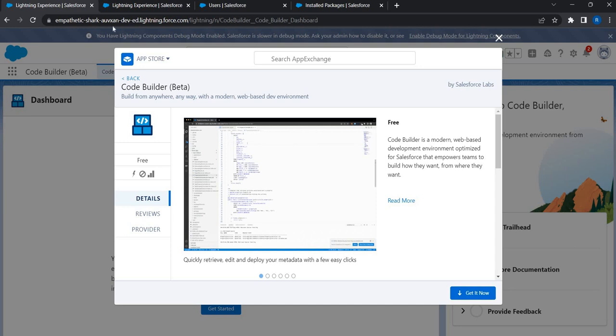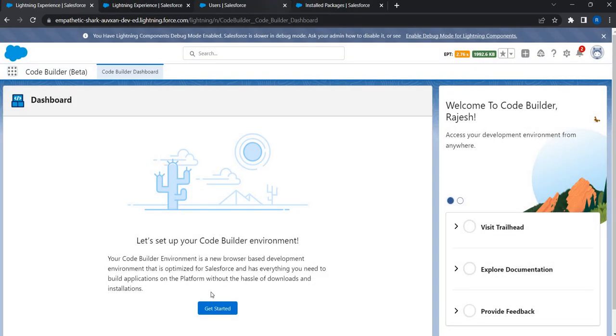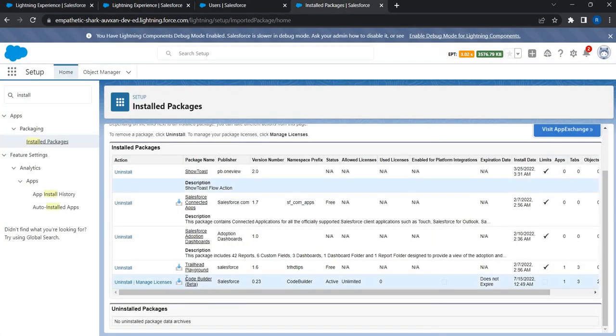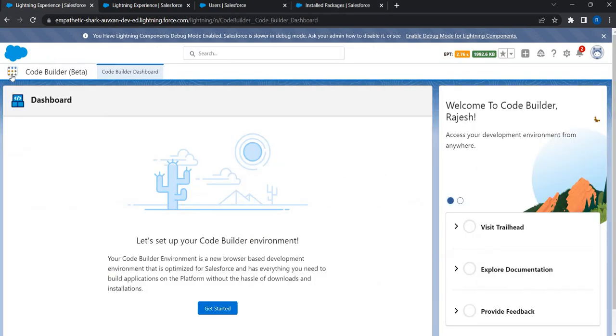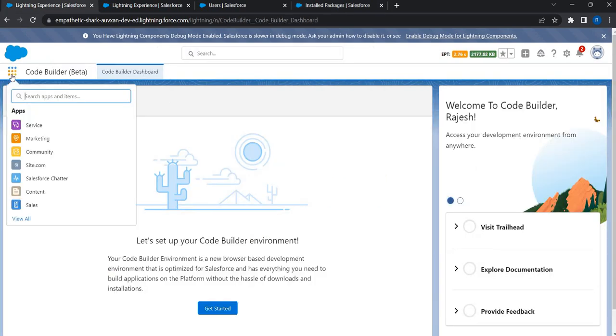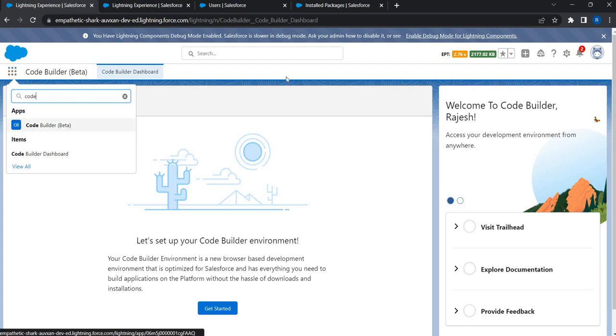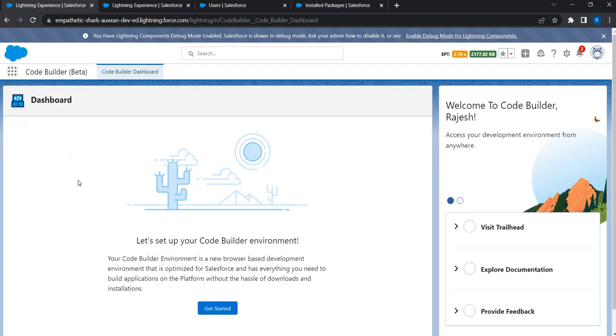That's it. Once that is done, you will see the Code Builder package installed on your org. You can also cross-check by going to the app launcher and looking for Code Builder. When you click on Code Builder, this is the page where you land. This is the starting point. So step one, you get this Code Builder AppExchange product installed.